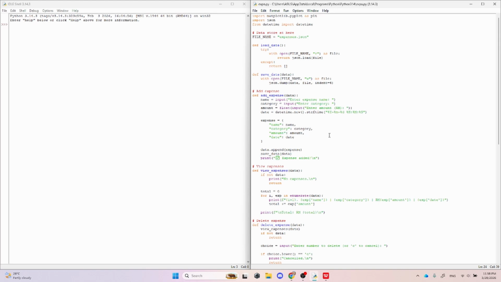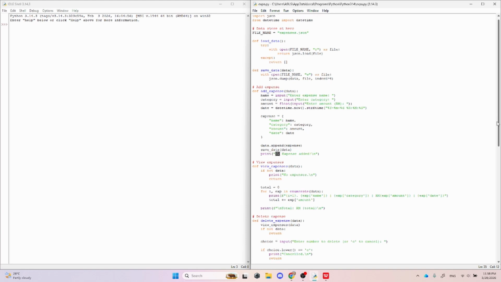Alright, and when you input everything correctly, the expense name, the category of it, and the amount, it will show you this with a tick, and it will tell you that the expense was added. So this is the first step, the first section of it.